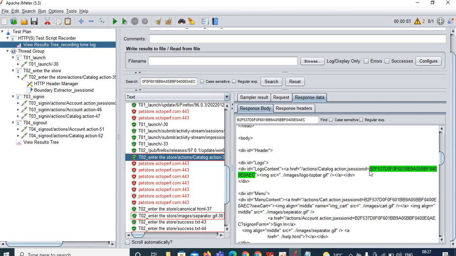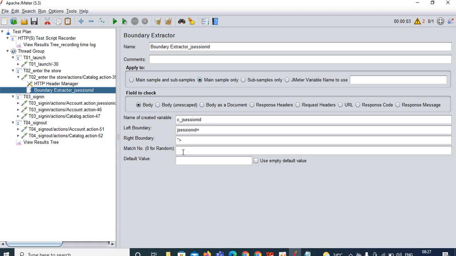From here we have copied, so this is the left boundary and this is the right boundary. The direct one you can also take from here. I have taken from here and given the left boundary and right boundary here. Coming to match number, I'm capturing the first occurrence, so I'm giving match number as 1. If you want to capture all the occurrences, you can go with -1. If you want to capture randomly, you can give 0.